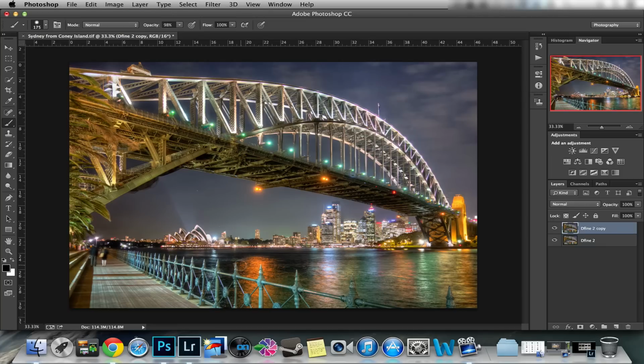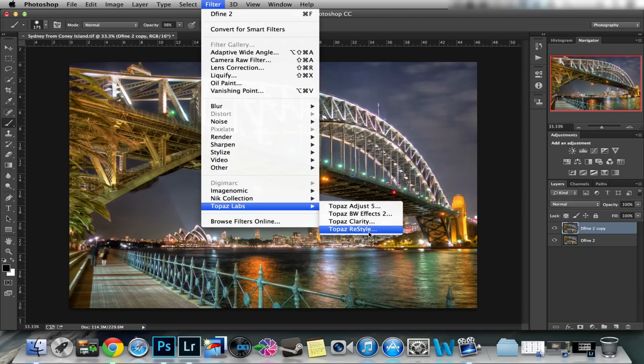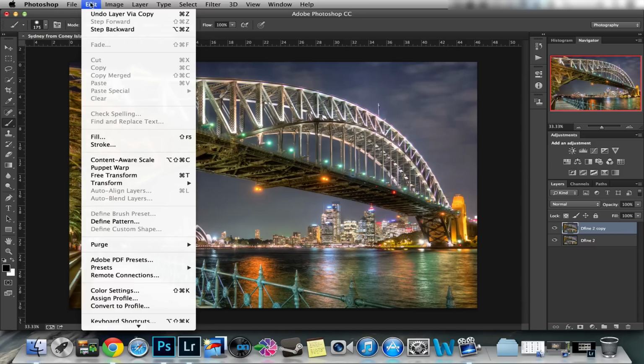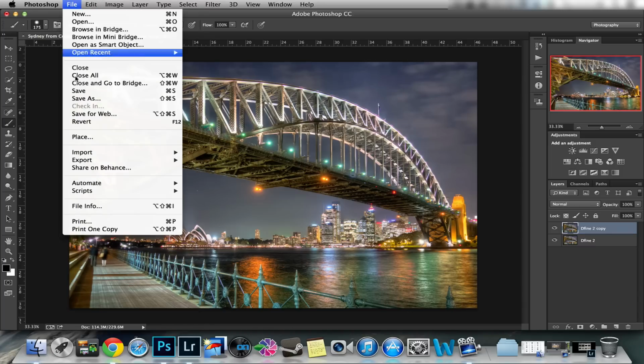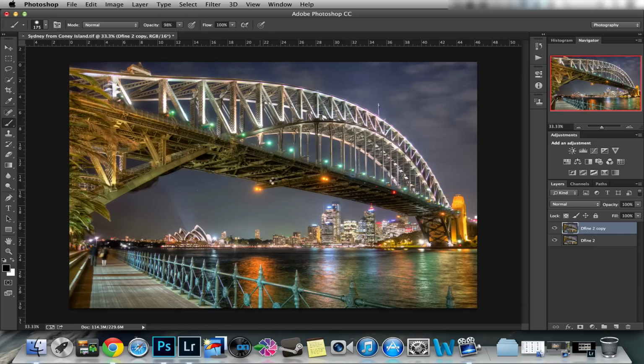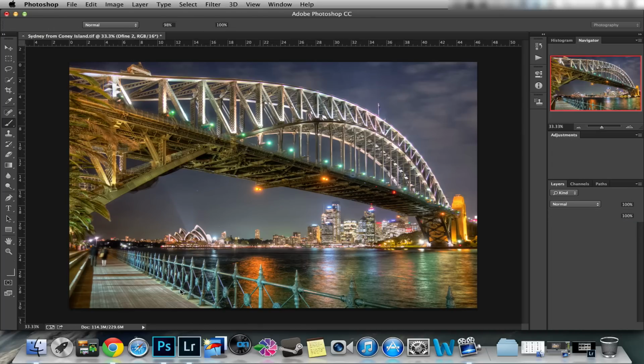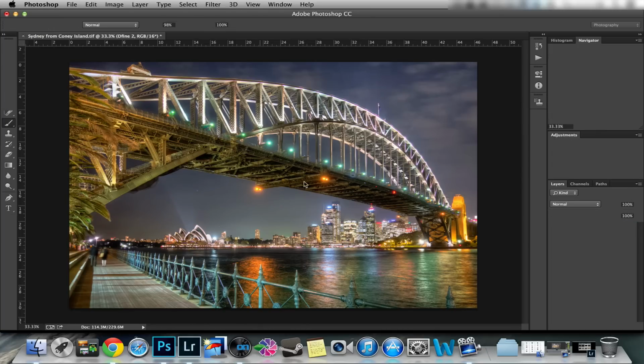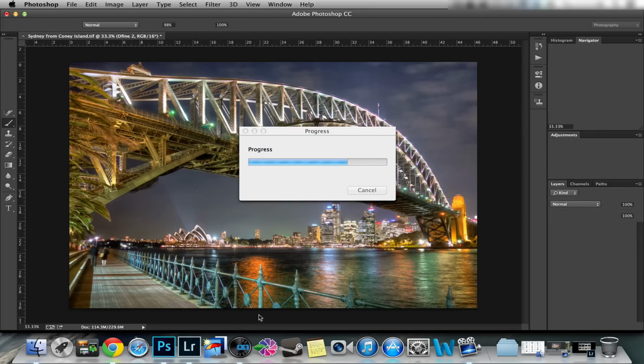So filters. This is, again, personal choice. I use Topaz Labs filters, as well as OnOne, which I've got over here in Automate. So Perfect Effects 4 is where I'll start. This has got about 450 different filters to choose from. It's pretty nuts.